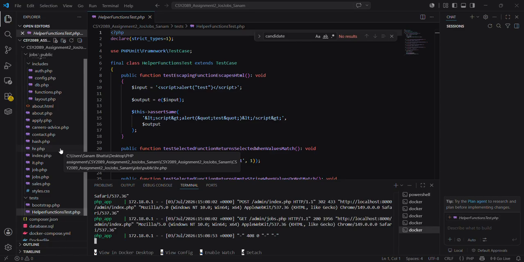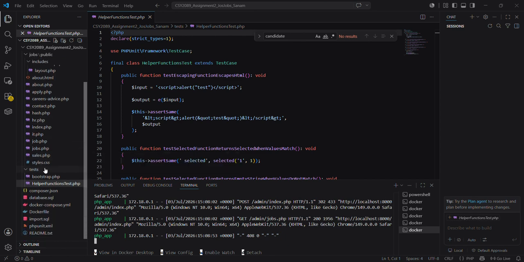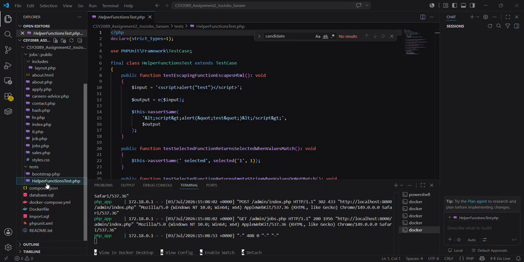For security, I used PDO prepared statements to reduce SQL injection risk, output escaping to reduce XSS risk, CSRF tokens in forms, session-based login, and role-based access control. I have also added a basic PHP unit test setup. The current automated tests focus on shared helper functions such as escaping, selected and checked form helpers, flash messages, CSRF token generation, navigation active states, page subtitle, banner path, and guest job permission checks.